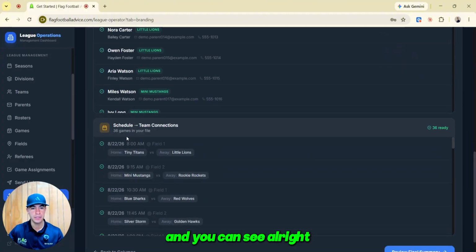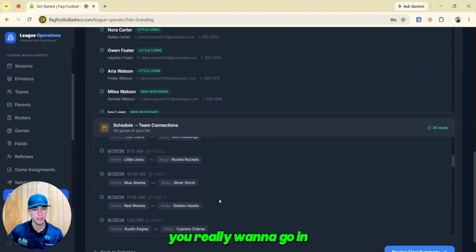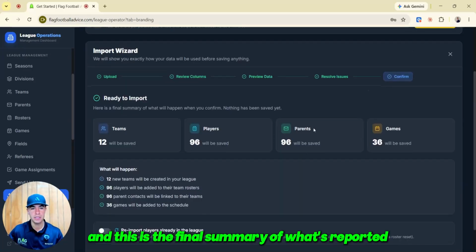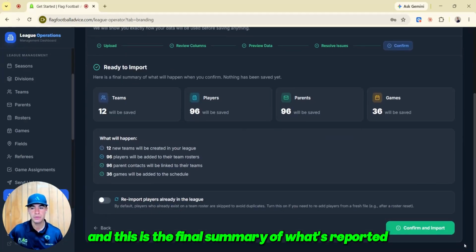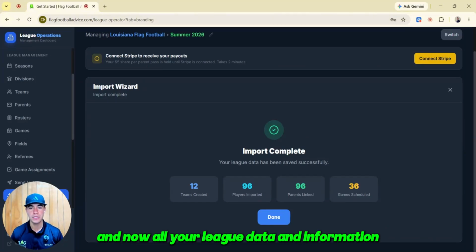And you can see, all right, I got 36 games. Here's my home and away, which field they're on, and time. You really want to go in and make sure everything looks good, double check. And this is the final summary of what's imported. Press confirm and import, and you'll get a notification that import's complete. And now all your league data and information is properly put onto the platform.